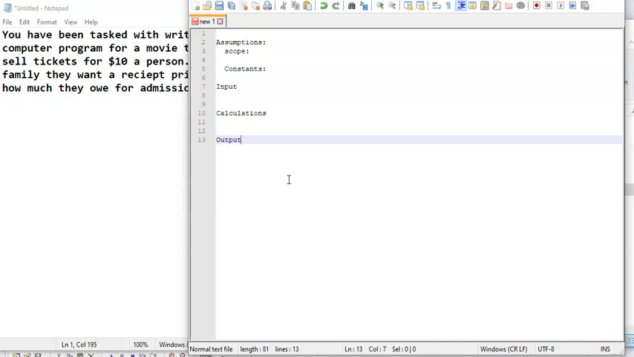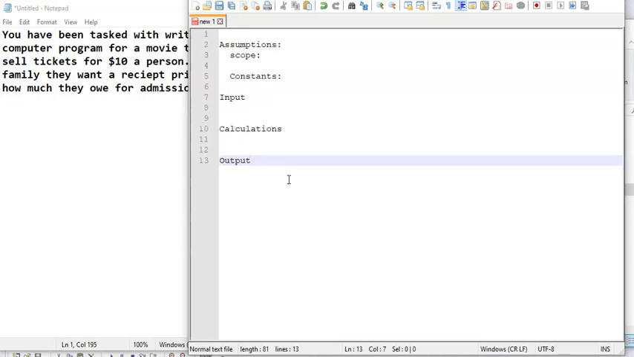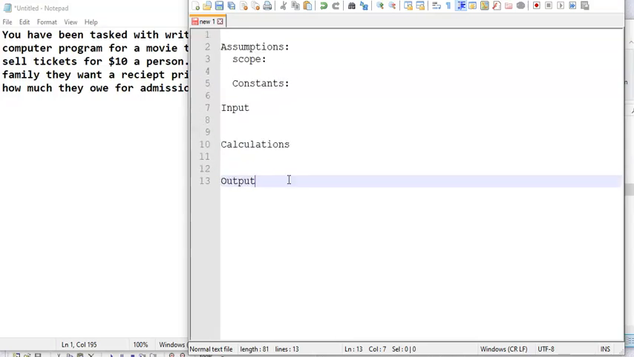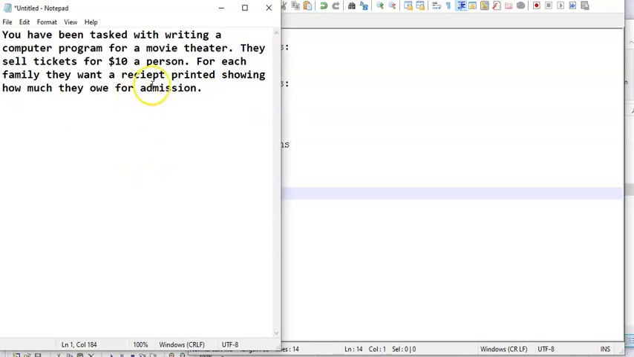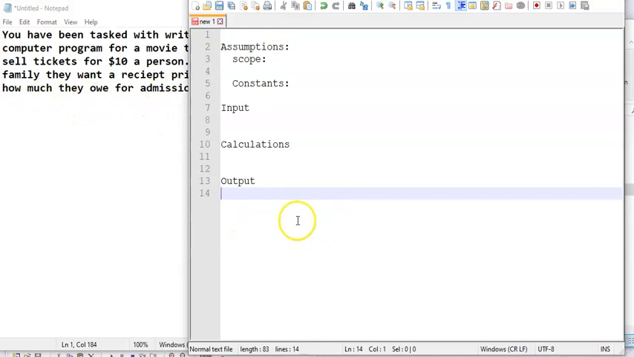Another nice thing too is see how small this is? If I hold down the control key and hit the plus, I can make this larger. Okay, so let's break this down. The first thing we want to do is figure out output because the output is easy. And in the real world, when you're talking to a client, they always know what they want out. And it says it wants a receipt showing how much they owe for admission. So I'm going to call this total cost of admission.